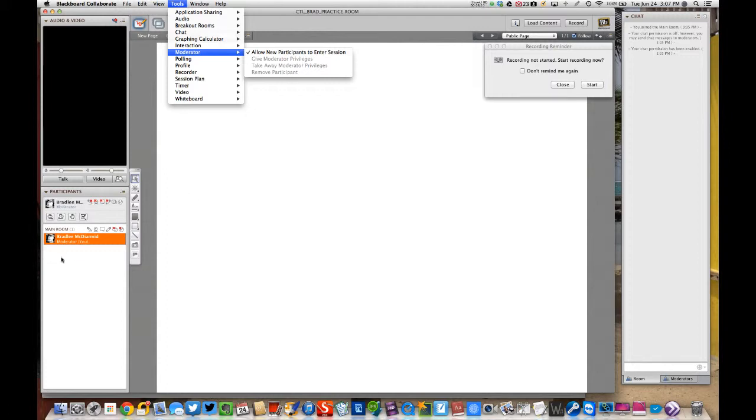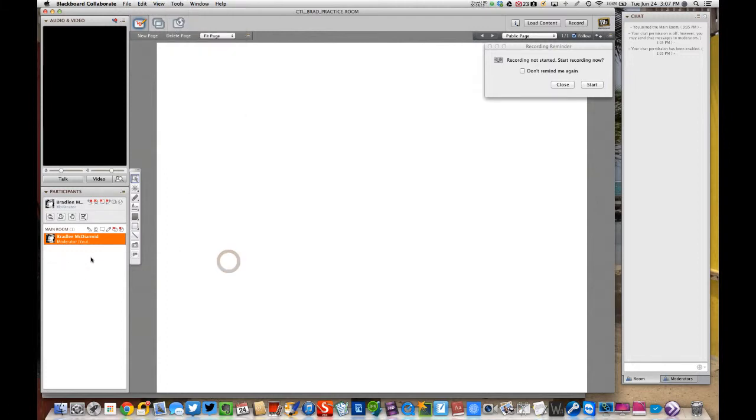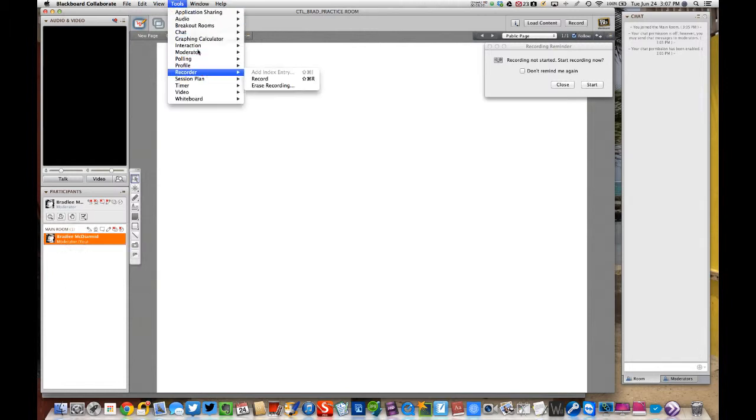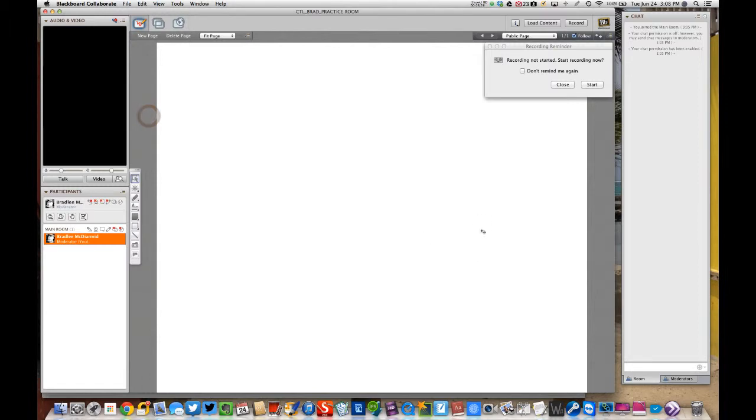So if your guest came in here, you could touch his or her name, and then go up to Tools, and then give them moderator privileges. You don't lose yours, but that gives them access to show their PowerPoint, or draw on the whiteboard, or show videos, or share their desktop, or whatever that is. And so that's about all there is to that little piece of Collaborate that I wanted to share with you.